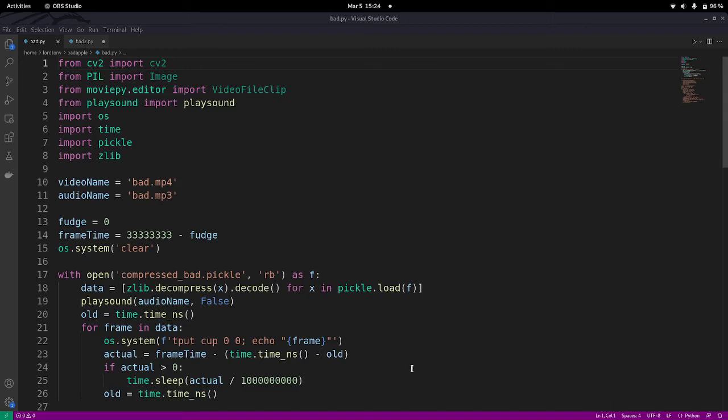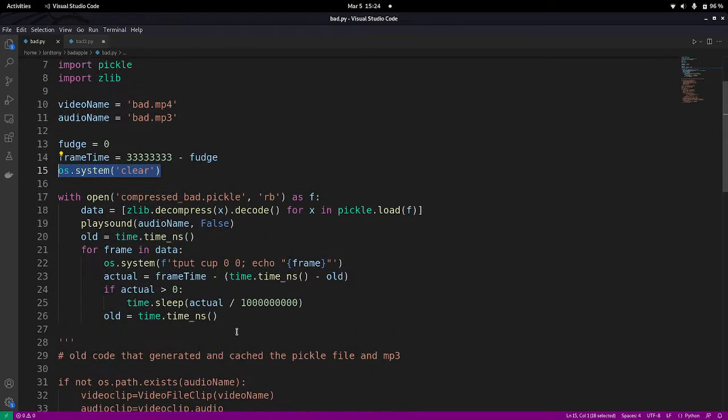Hello, I'm Lord Tony, and today we're going to be learning about how to get Bad Apple, or any MP4 really, running in ASCII on a console in Linux. Now, I say in Linux, but really the only thing that's going to change between Linux and Windows is the calls you make in these OS system calls, but we'll get to that later in the video. So let's just jump right in.